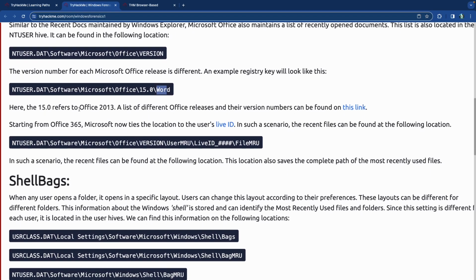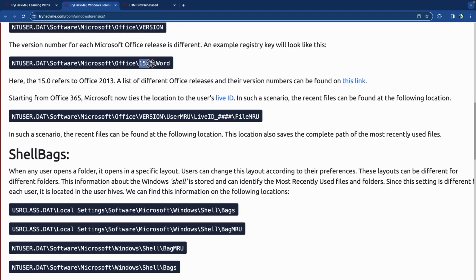Then we have the, let's see, what is this? So the 15 right here refers to Office 2013, and then there's different releases and their version numbers through that link. And so we might have to refer to this link a little bit later, so I'm just going to open this up real quick.